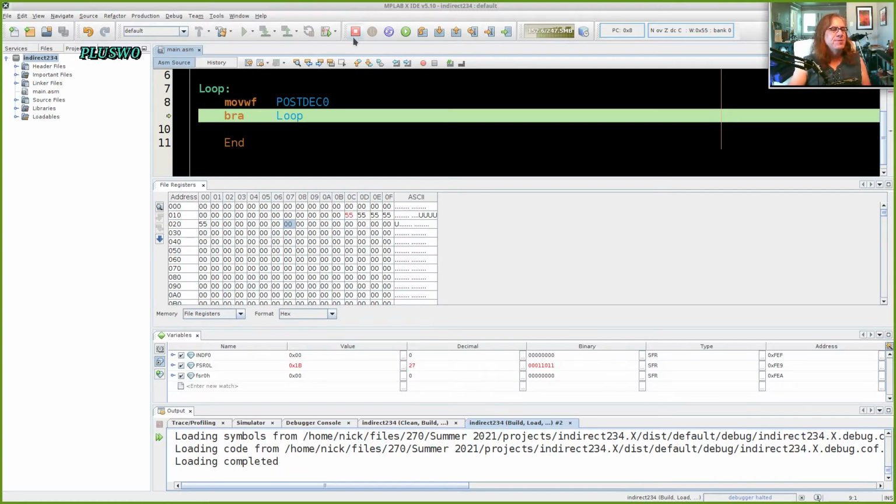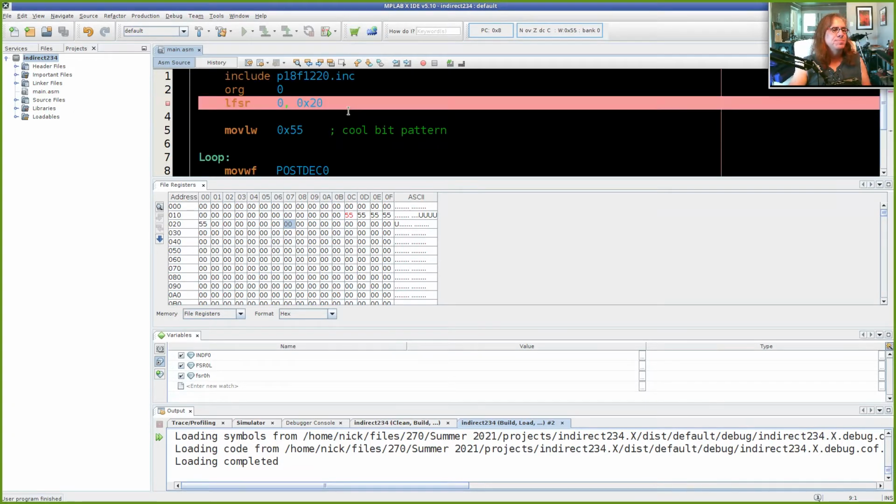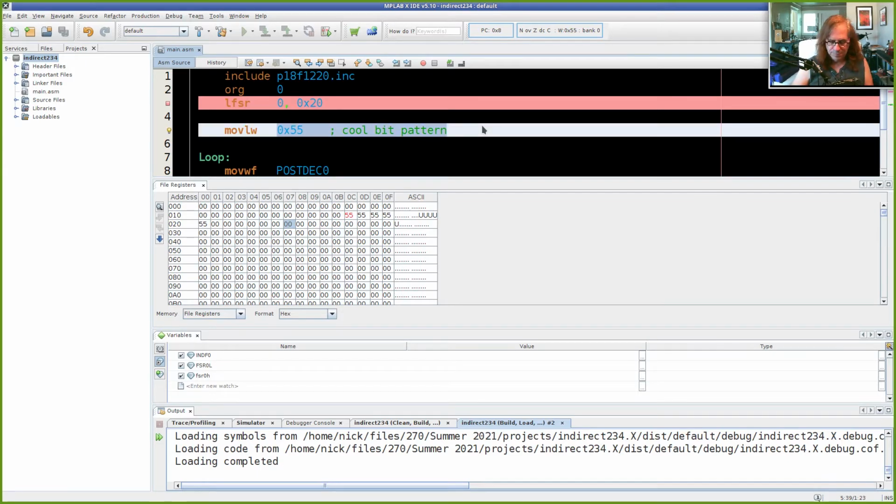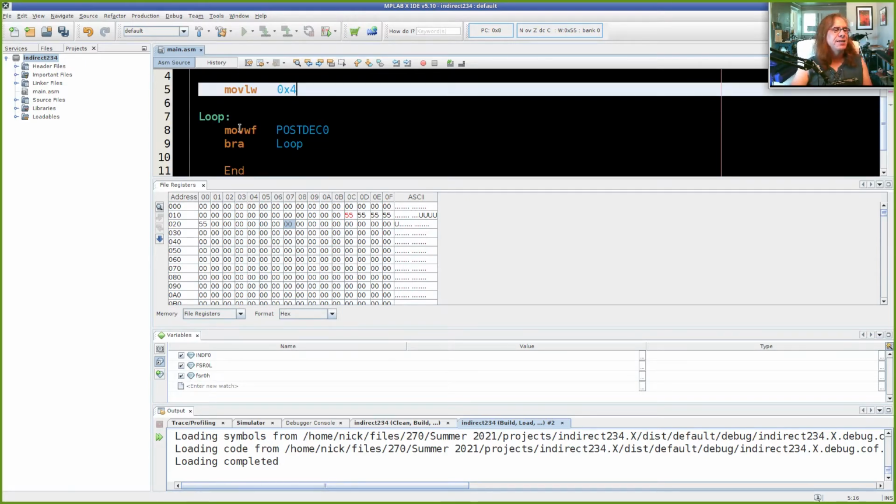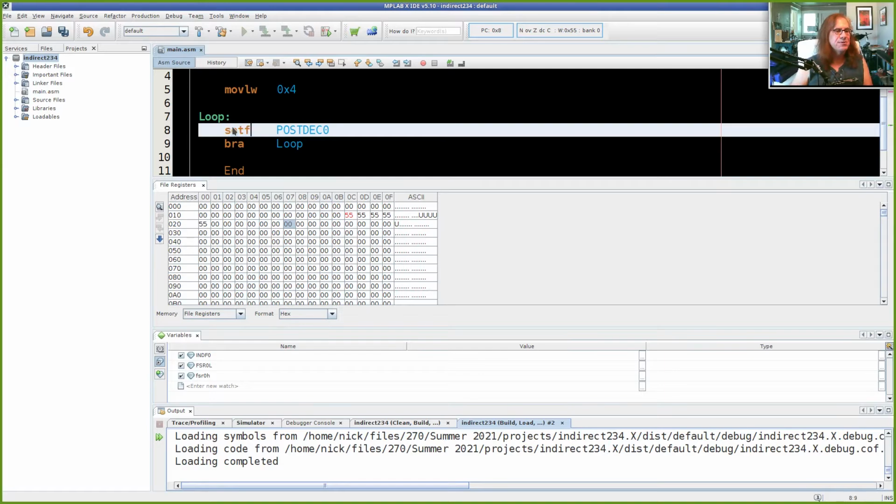All right, so the last embellishment is this plus W. And so let's do something like, let's put a 4 into the W register. And instead of moving, I'm just going to use set F. So set F will set a file register to be FF, so it's an easy pattern to detect. And let's set F plus W0.